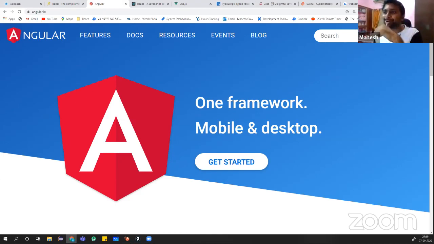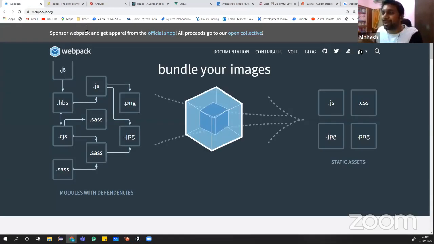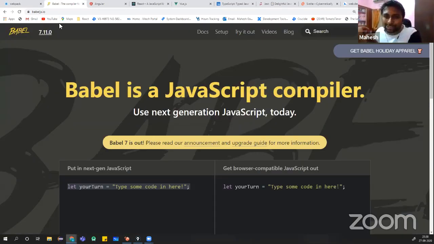I generally forgot about that. One, Webpack is one of the tools. So in some interviews, they are going to ask what is a Webpack, what is a Babel also. Once you got up to this point, just go to the framework.